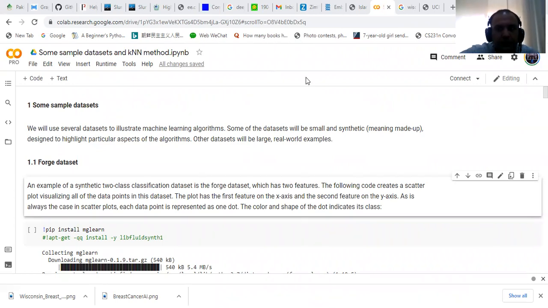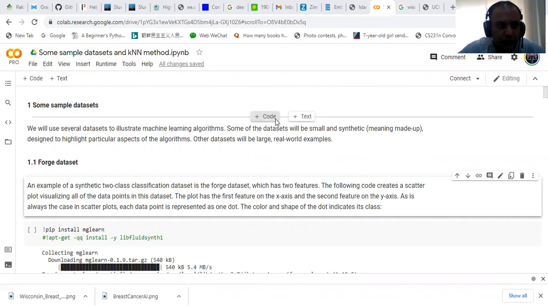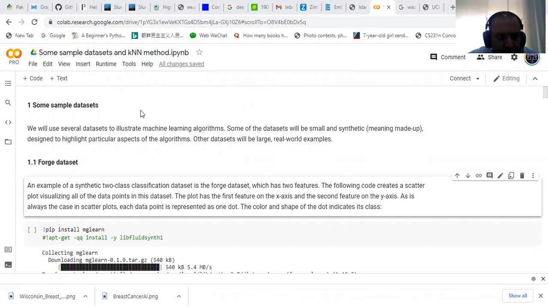Hi students, in this lecture I am going to talk about some sample data sets and the k-nearest neighbor. So in the first phase we will talk about some sample data sets for machine learning. We will use several data sets to illustrate the machine learning algorithms, and some of these data sets will be small and synthetic data sets.